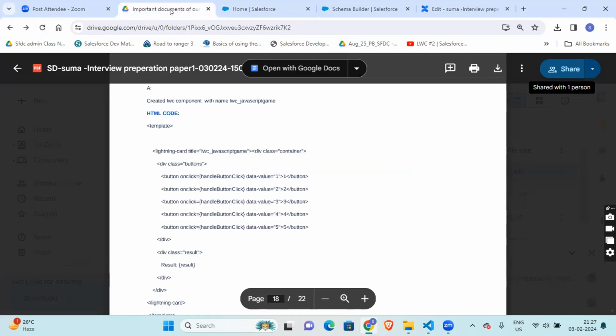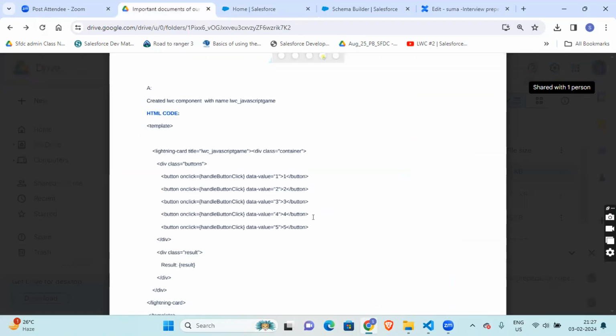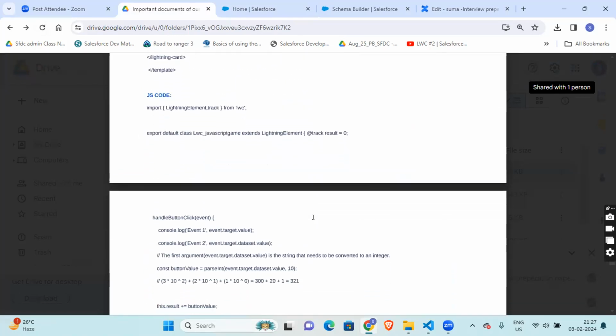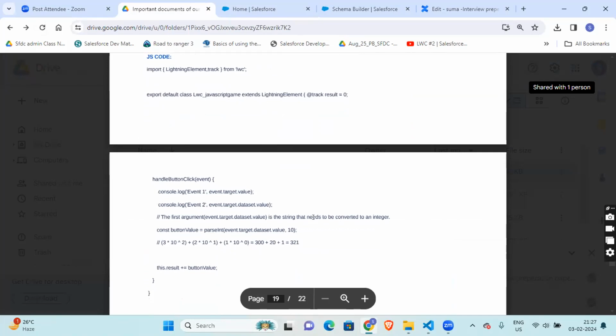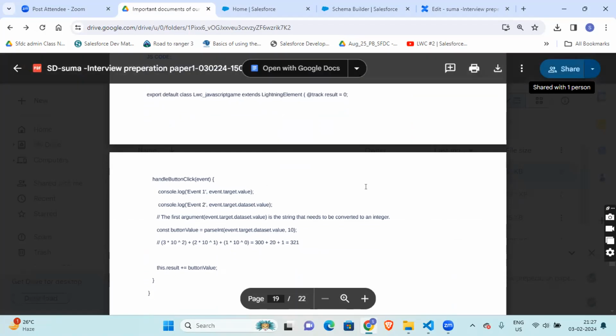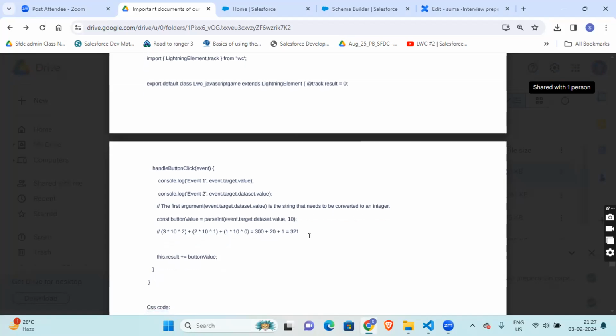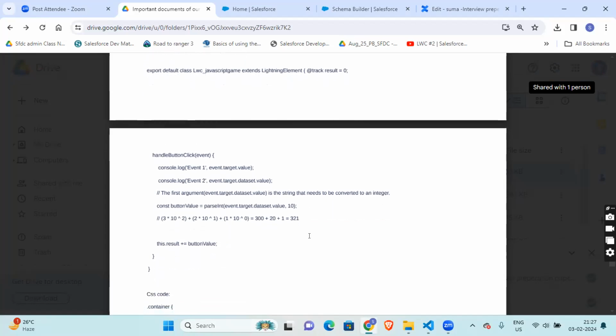Code. Okay, ma'am. Okay, result. Okay, go down. JavaScript. You are considering the event.target.dataset value, and then 10. So you keep on adding the plus button value. Okay, fine.